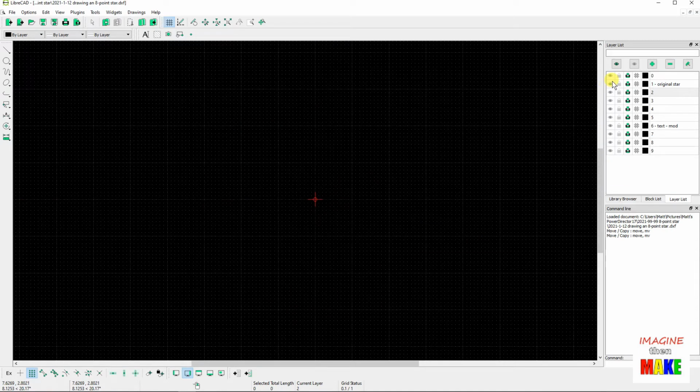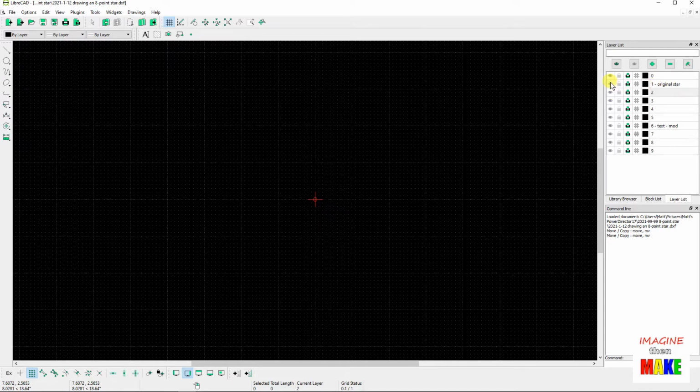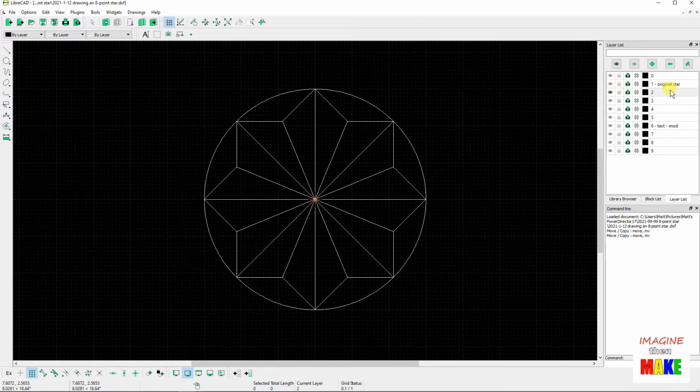Now if I turn off layer 1 and turn on layer 2, there's the selected copy that's been placed on layer 2. If I press escape twice, that deselects all those lines. So now I have a copy of the star on layer 2, and my original copy is still on layer 1. So layer 1 is going to be sort of my backup copy, and from this point forward I'm going to work on layer 2.